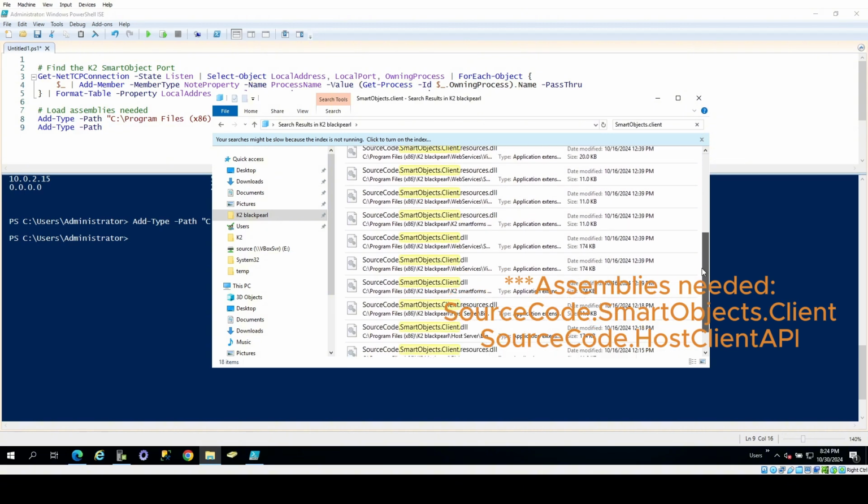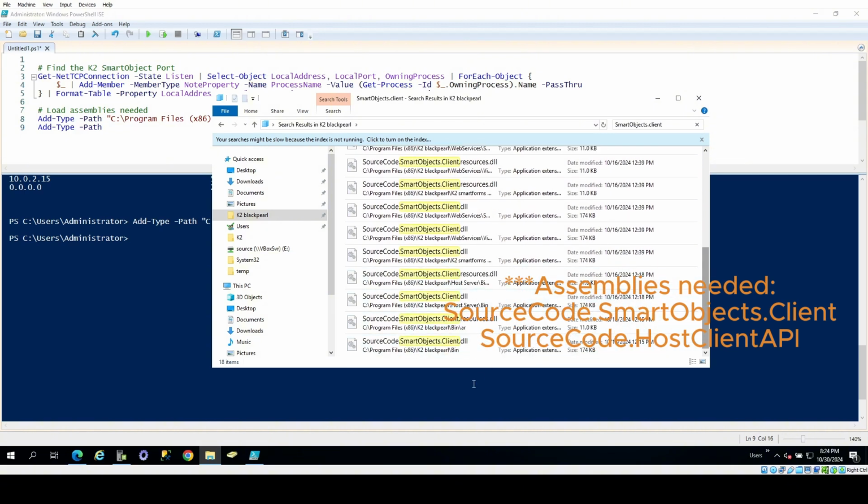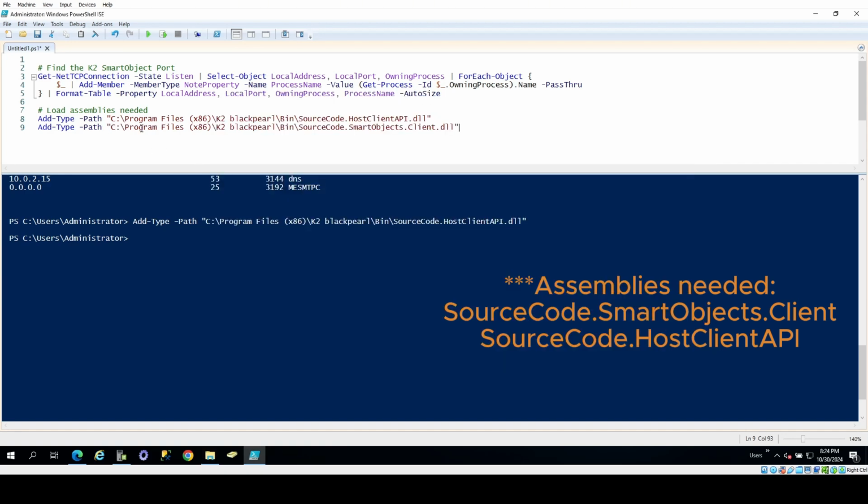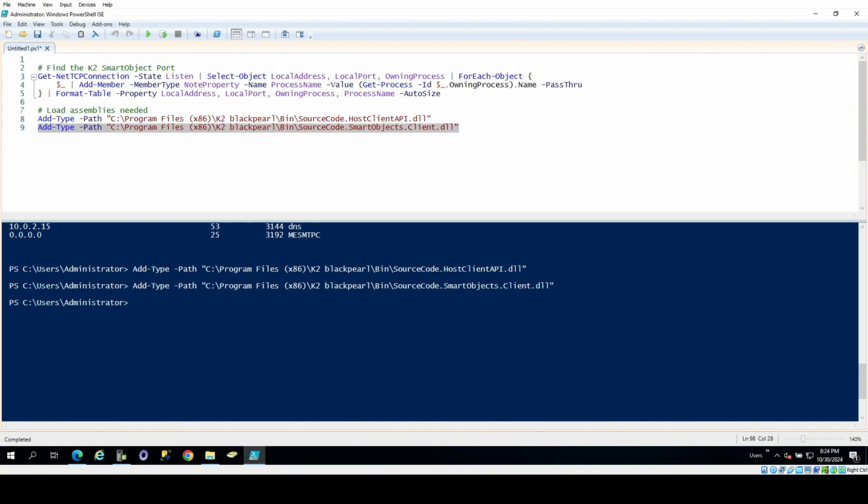You could probably find this in several directories again. I don't think it makes a difference where you take it out, but I'll copy it from the same one. Once again, that was Shift right click to get this copy as path. And I'll just run that line. Great, didn't complain about anything.